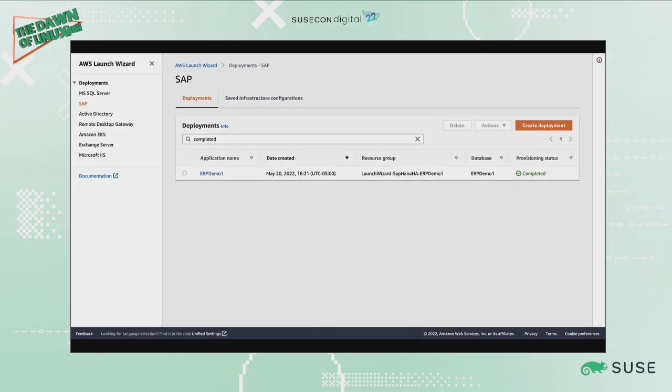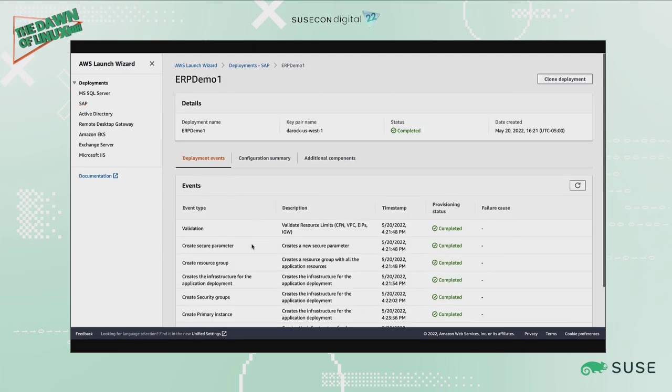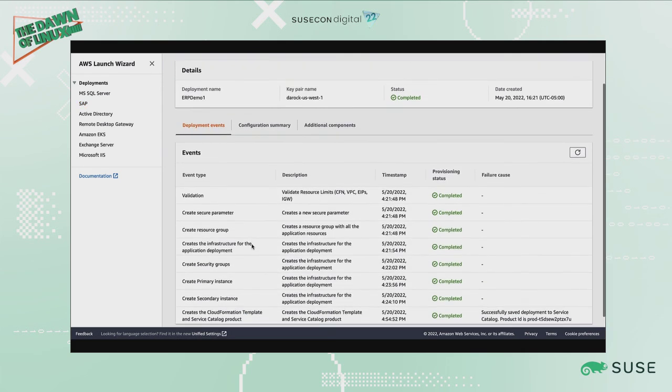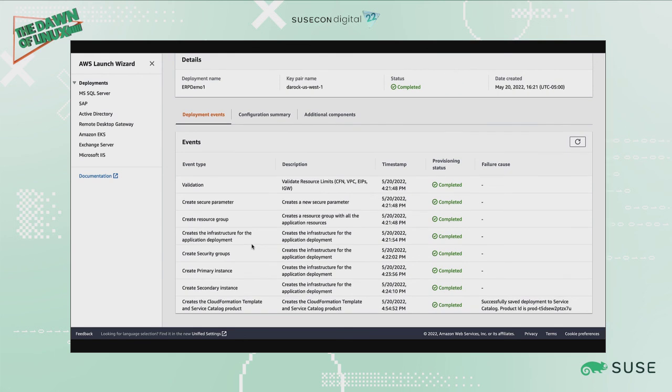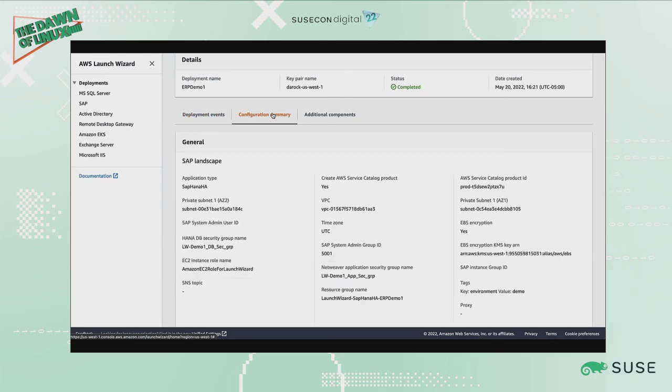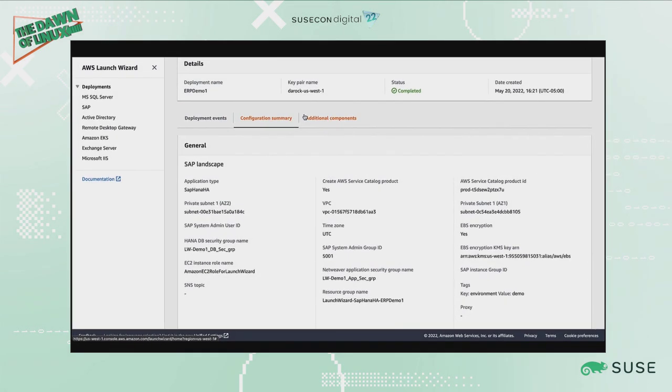We launched the deployment and we're then taken to the AWS Launch Wizard console. In the AWS Launch Wizard console, I can now review the deployment events and the configuration summary. I can also look at the provisioning status for each of those items that are being created.